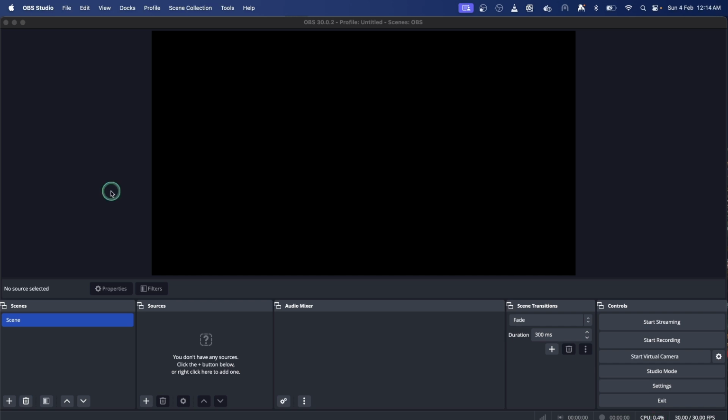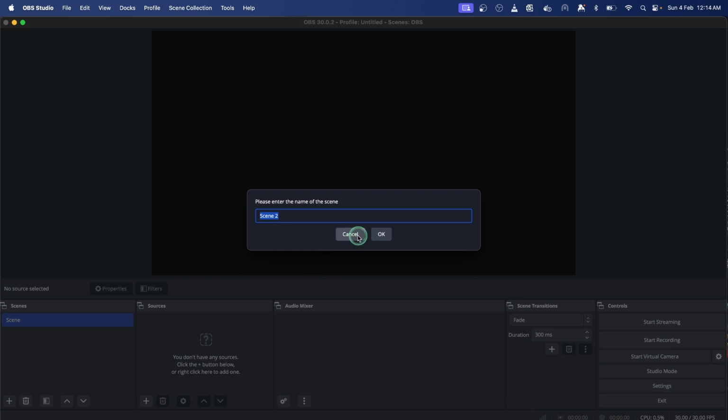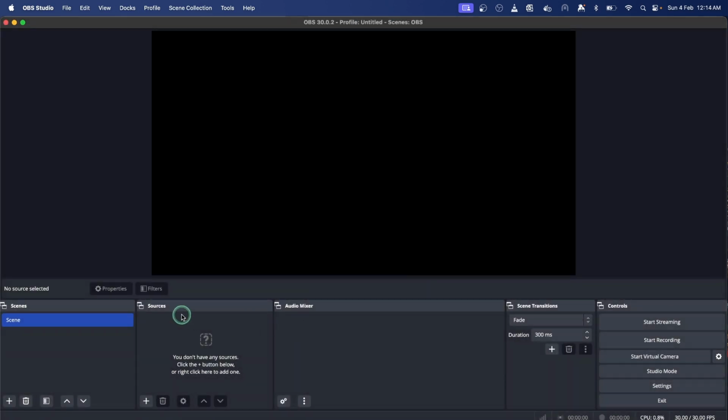Now that the basic settings have been done, let's start with creating a scene. A scene is what you will capture in your video. So down below, you see a default scene here. You can choose to use this scene or maybe create a new scene if you want. We will see why you need multiple scenes later, but for now, let's use the default one.